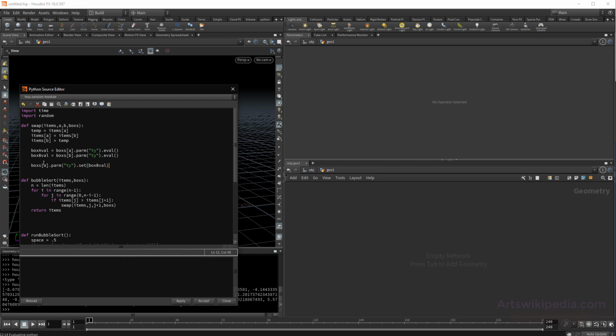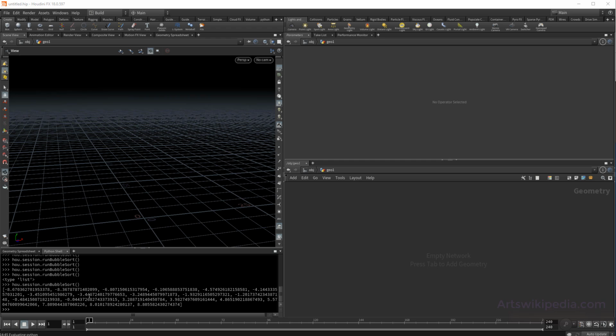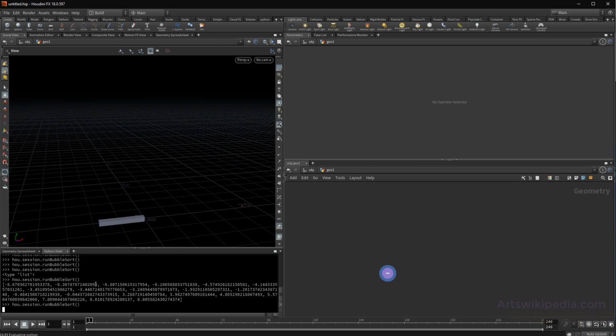The same for box B. We'll give it box A. Just because we did not swap the boxes. So let me run that.